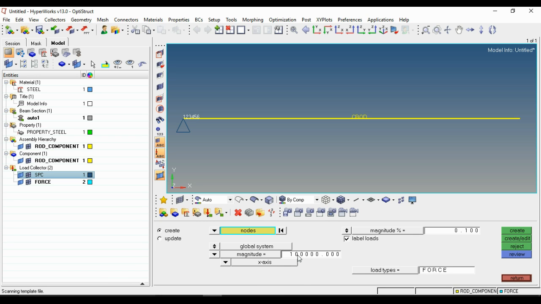Enter magnitude. Magnitude equal to load that is going to act. Magnitude 1 lakh, 5 zeros. So 1 lakh force has been written. And magnitude percentage is the size of the icon, so I'm keeping it 0.10 only. Load type as force.